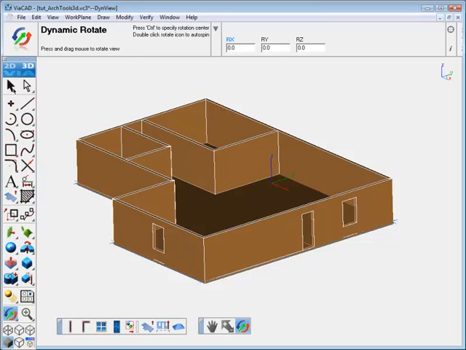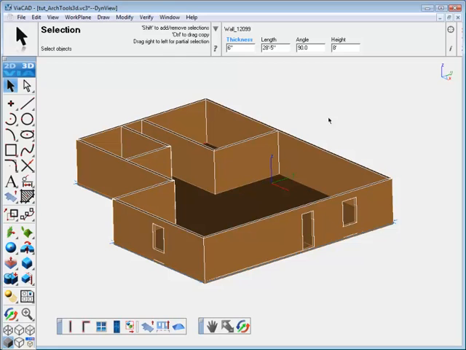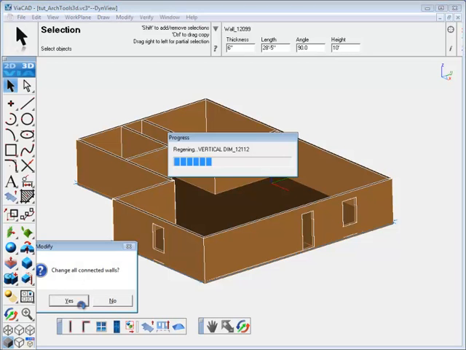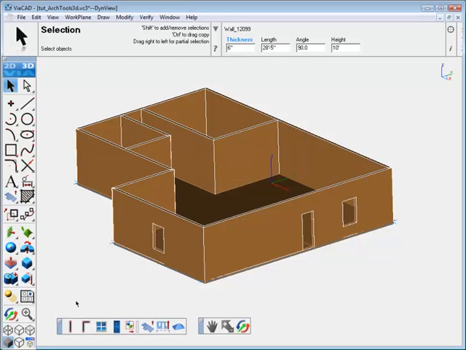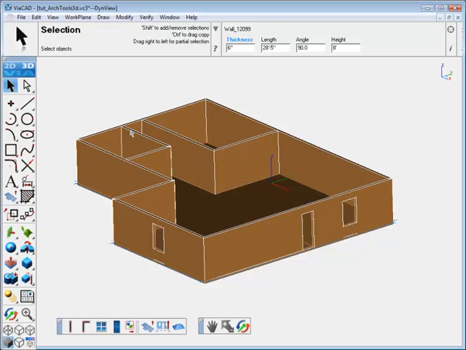For instance, we'll select a wall, choose the wall, its properties appear, and we'll change the height to 10 feet. Press Enter. The option is given to change all of the connected walls, and it raises them all to 10 feet. You can always choose Undo to reverse back a step and try something else you like, or just change to a new value.